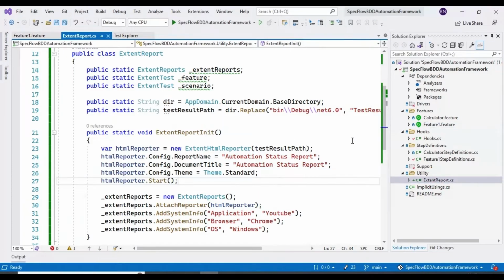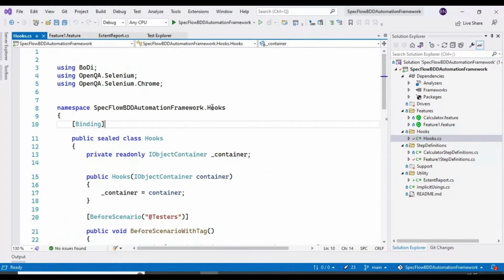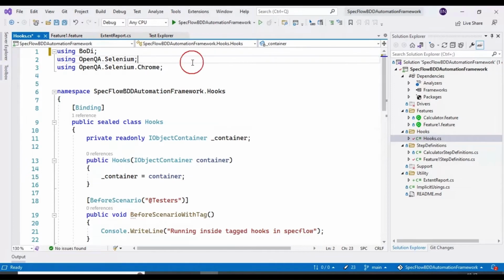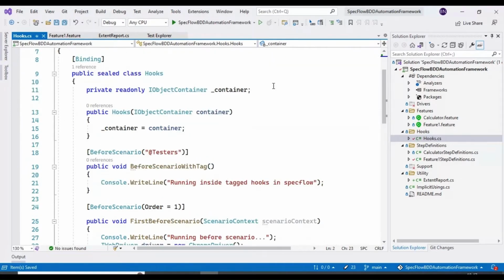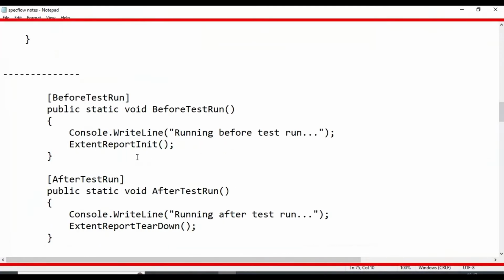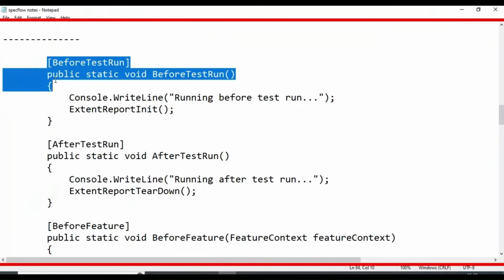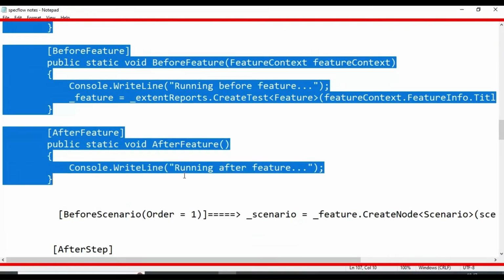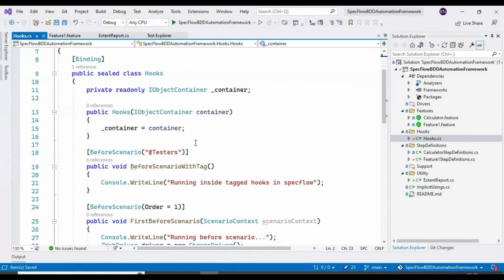Now we will go to the hooks class, and here let me just delete all these empty lines. So that's it, guys. We are done with implementing the ExtentReport class. Now we have to implement the hooks class, right? So I will go to my notes and simply copy these methods, and I'll paste them after the constructor.